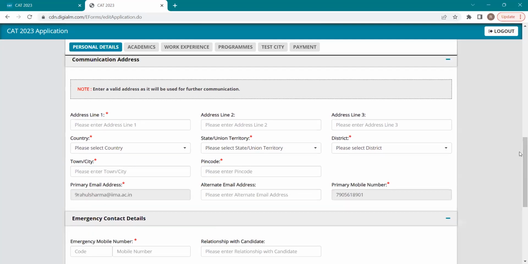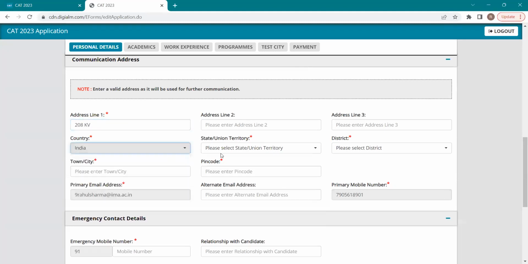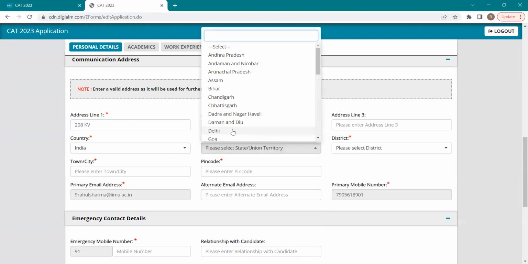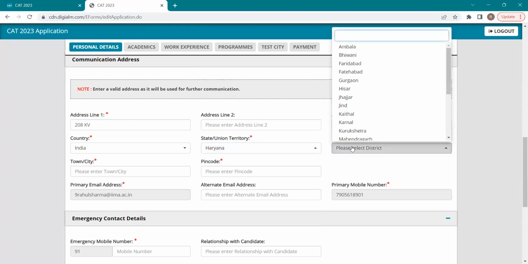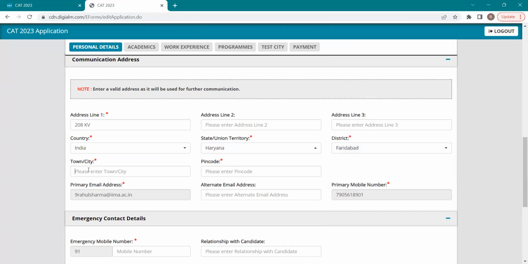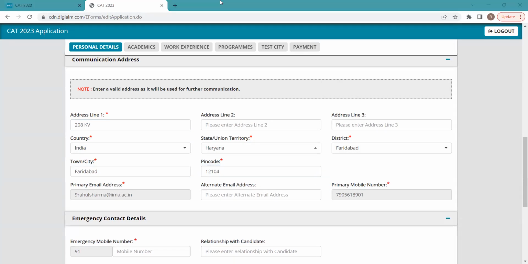Then comes communication address. I'll just put in anything. Address 2 and 3 are not required. I put country India, Union Territory, Haryana, state, district Faridabad, town, city Faridabad. So this is to be typed. Pin code 121004. I already have an email address. An alternate email address is not required. If you wish, you can fill an alternate email address as well. Not mandatory, so I'm not filling it here.